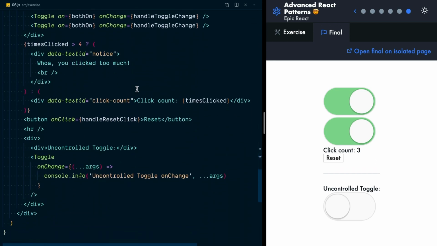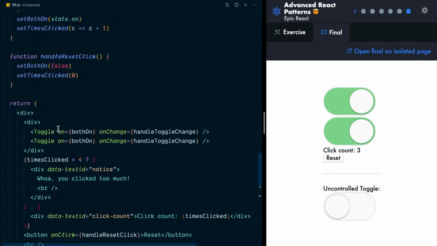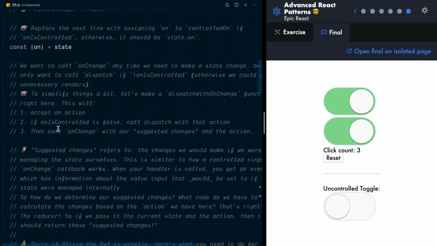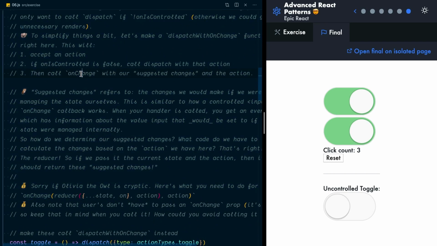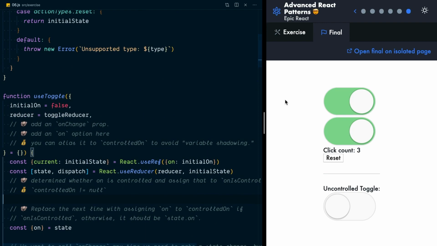And then down here below, we're also rendering this regular toggle right here without managing the on state, because we want to make sure that we support both use cases because they're both useful. So go ahead, have some fun playing around with this exercise. I've got a lot of emoji comments for you to help guide you on your way, because this one's a little bit more on the complicated side, but I think you'll really enjoy it.